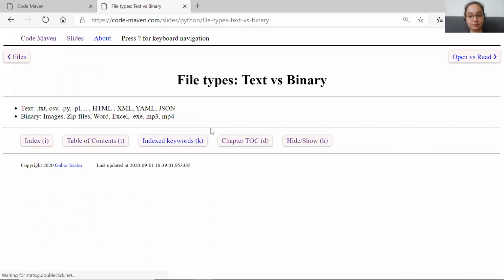In general, there are two main types of files. One of them we call text files, and the other one we call binary files. The text files are not only those that have the extension txt, but also, for example, files that usually have the extension CSV, which is comma separated values.